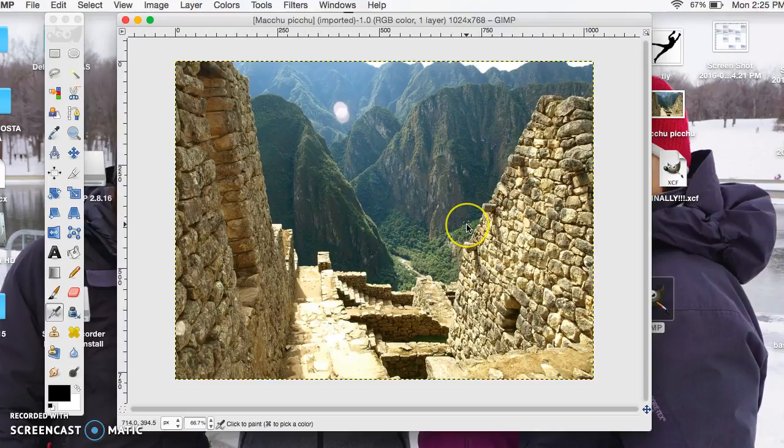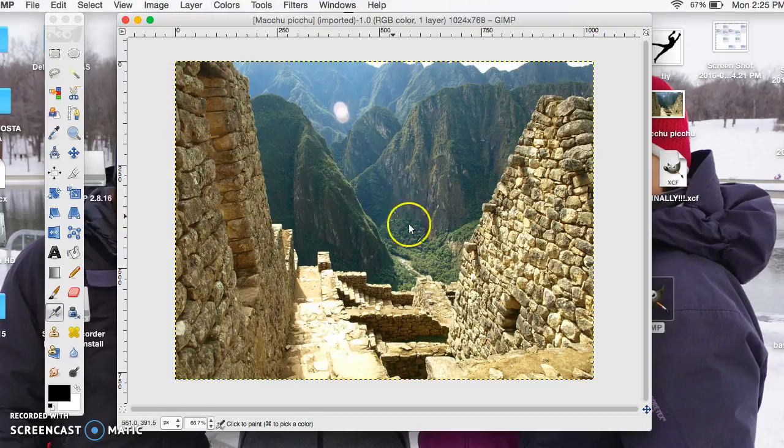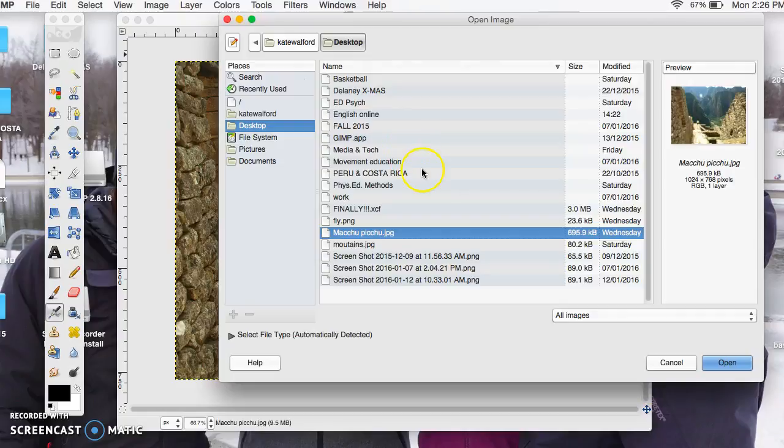Now I want to get a picture of a person jumping across. You're going to open it up as a layer, but first off, you're going to go to Layer, Transparency, and then Add Alpha Channel. So this is your background. If you want to erase anything on the picture that you impose on top, you'll be able to see the background afterwards.